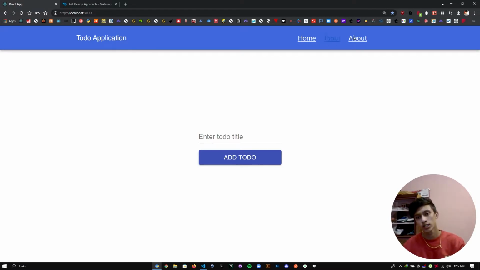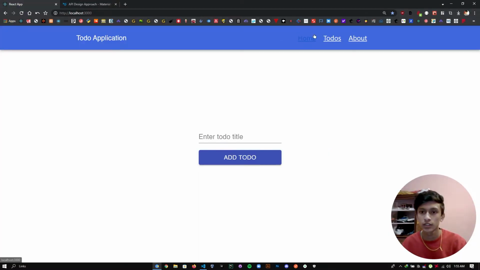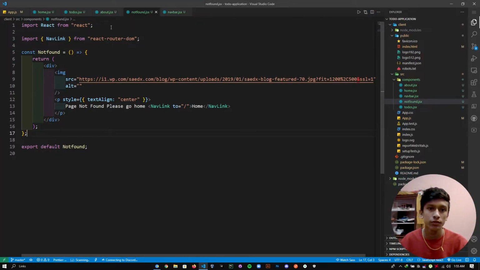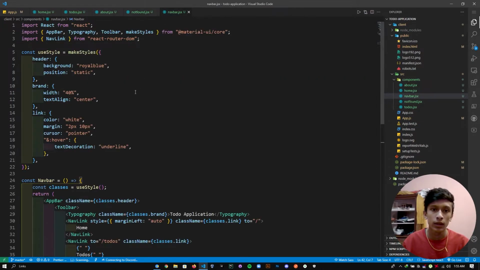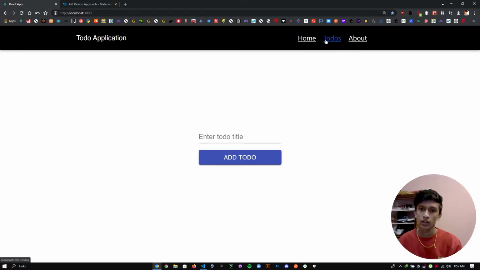Okay, so you can see that, or either you can change the navbar style to it being black or whatever. If I go to navbar.js, and then instead I will say black. Let's see how it looks like. So yeah, it is looking cool.